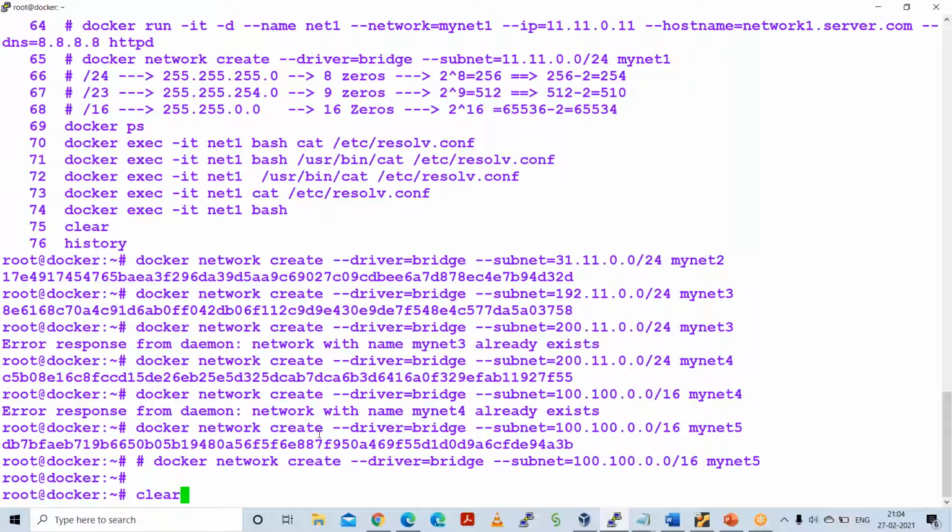If he has root access, he can find out. Otherwise, the administrator needs to give the information: use this port and use that subnet for your application. Normally developers will not have root access. If they have, they can see. Otherwise, not. Okay.